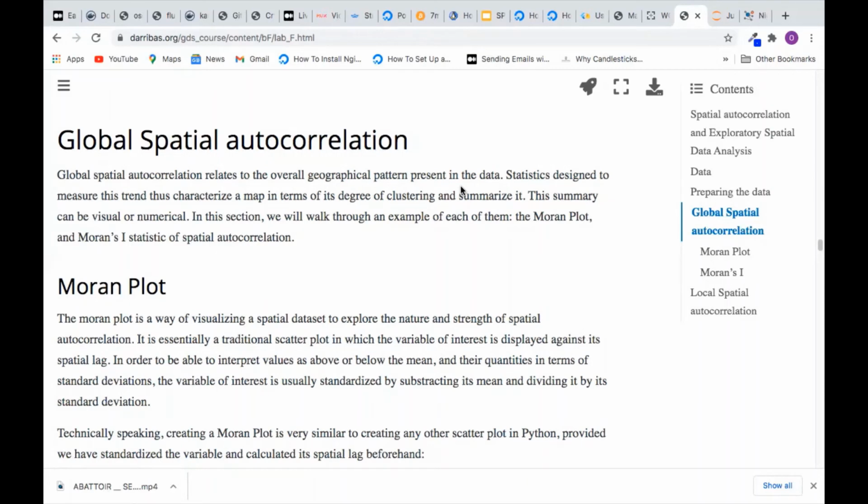Now, the data we have now, which is West Africa, we want to look at what is the overall pattern present in that data. So this is a statistic designed to measure this trend and thus characterize our map in terms of degree of clustering and summarize it. This summary can be visualized or numerical. We can get a numerical value to represent it, and it can be visualized. So one way of doing this is using the Moran plot, and that's what we'll be using now.